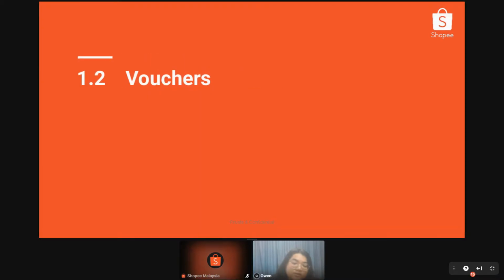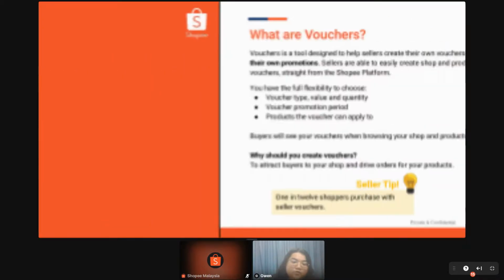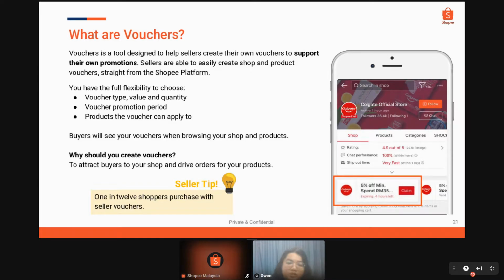Then another one is the voucher. There are a few types of voucher in Shopee, which are the shop voucher and the product voucher. And as a seller, you have full flexibility to choose what voucher type you want to give, the promotion period, and the products the voucher can apply to.